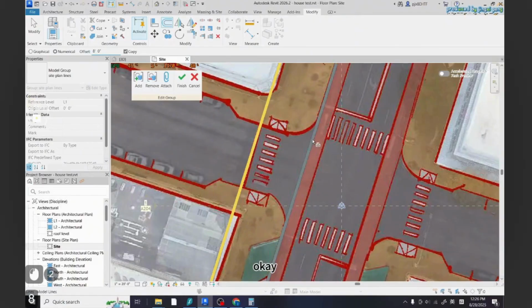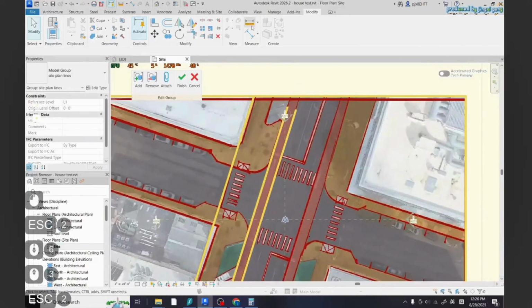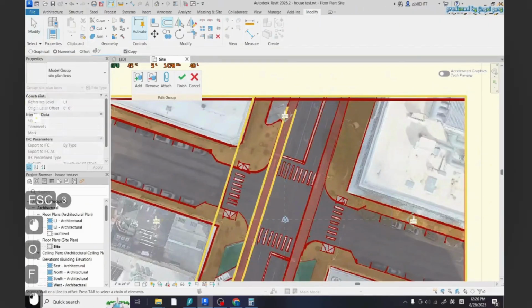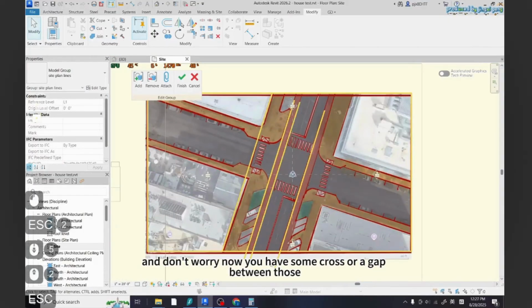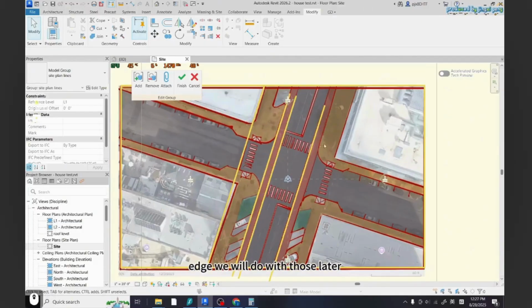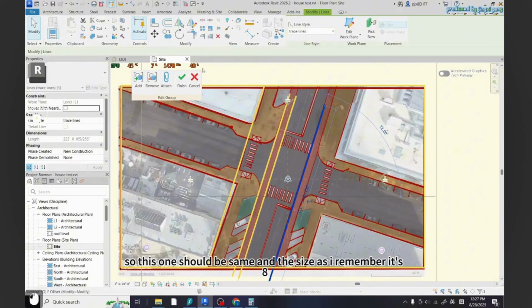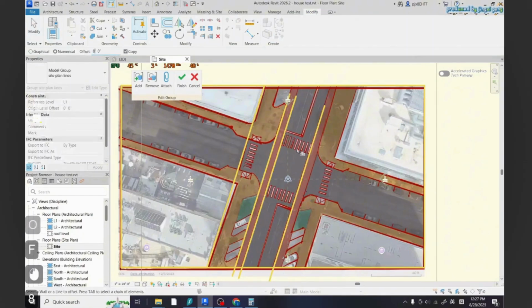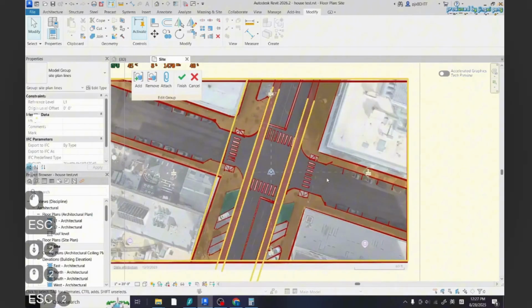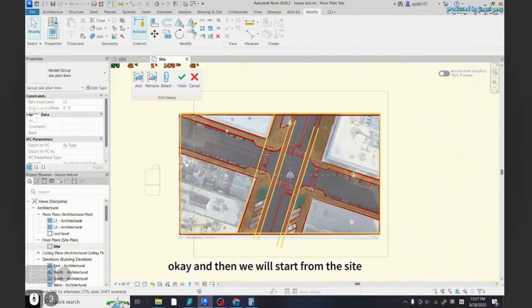Okay, so you just keep measure and offset. And don't worry, now you have some cross or gap between those edges. We will deal with those later. So this one should be same, and this side, as I remember, it's 8 feet. Okay, and then we will start from the side.